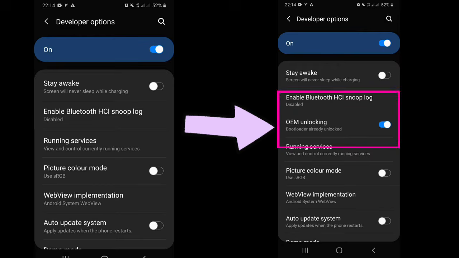Today we are going to talk about how to fix the OEM Unlock not showing error. I watched a lot of YouTube videos to fix this error, but none of them worked. So, I fixed it by myself. So, let's go to the video.